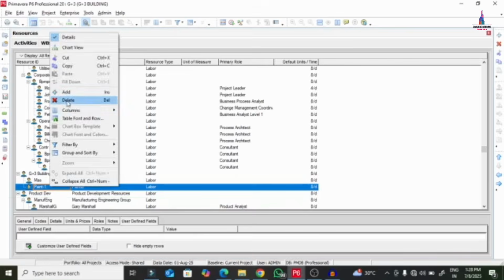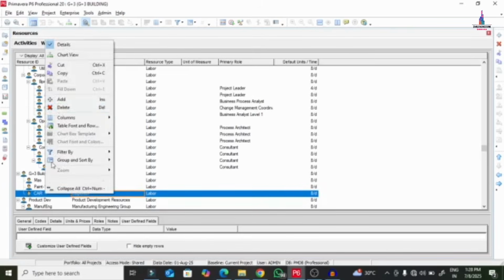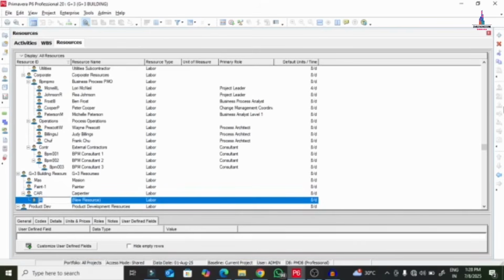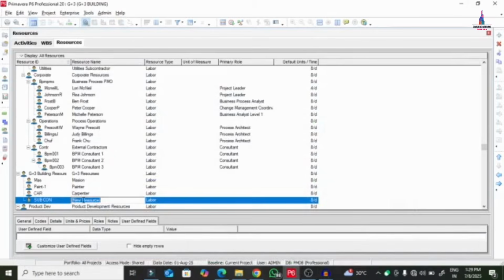Again in the same process we will add one more resource, carpenter. Just I am adding car as the shortcut for the ID, carpenter. Again I am adding one more resource, subcontractor. Let us consider subcontractor. So here I am selecting subcontractor.